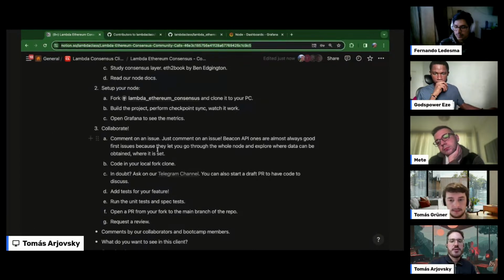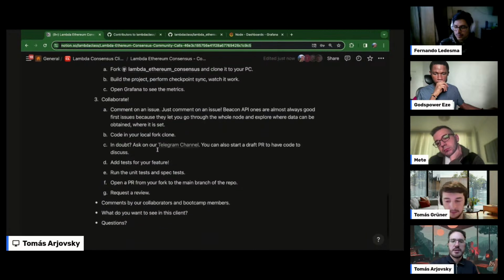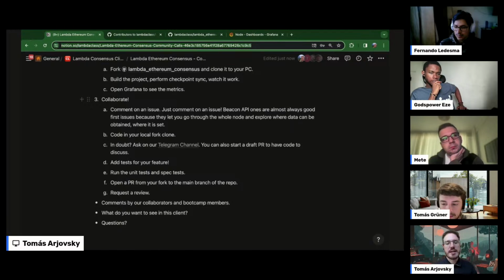And then the only thing that you need to do is collaborate. And if you want to collaborate, you can just comment on an issue. The idea of commenting on the issue is to basically ask if you can take it, not because it's a permissions thing, but mostly because someone else might be working on it. Right now, Beacon API, as I said when talking about the roadmap, is probably the best thing to work around, because it's very good for first issues. It lets you explore everything to make sure where you get the info from, and you can explore the code base while working on that.